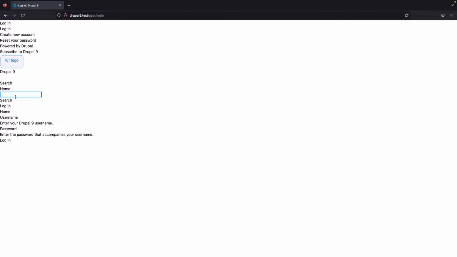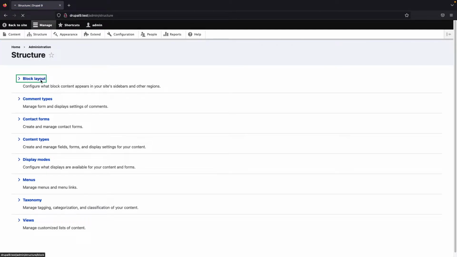Here, not only the login form, many other things are also rendering, like the search form, this KT logo, subscribe to Drupal blog, and all these things are unwanted for this video because the sole purpose of this video is to show you how to style forms in Drupal. So I will go to the admin panel and remove the unwanted blocks. Log in to the admin panel, go to structure, then go to block layout.